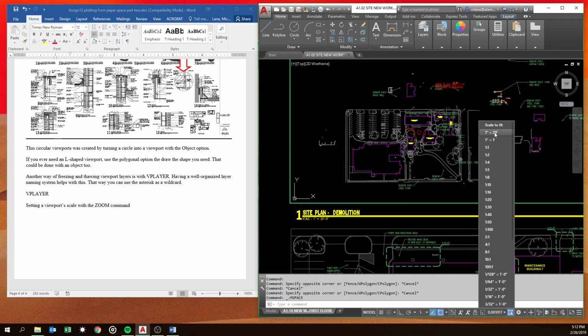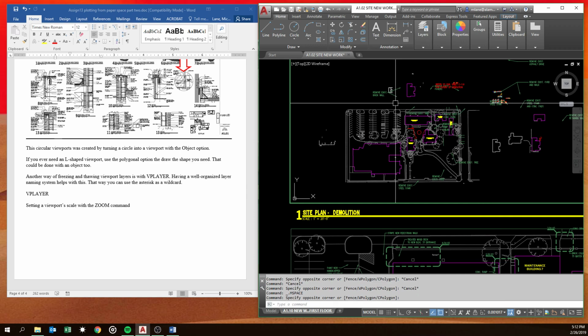Like 1 inch equals 20 feet, but not 1 inch equals 30 feet. You're going to have to figure out, okay, 1 inch equals 30 feet. That means, what's the multiplier for that? Well, basically take 30, multiply it times 12, get 360, and that's the zoom number.